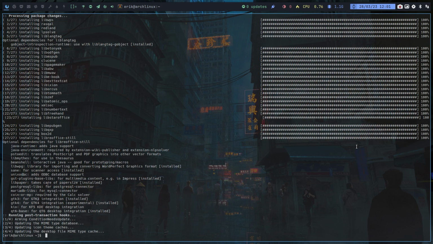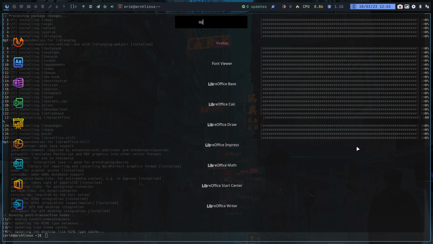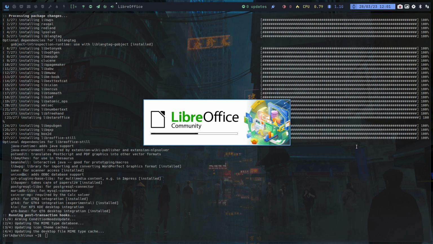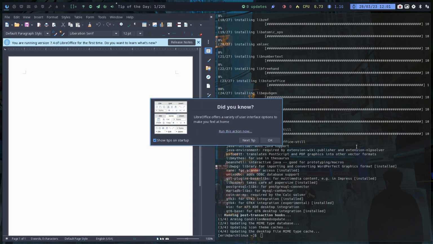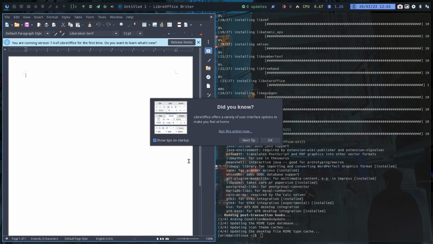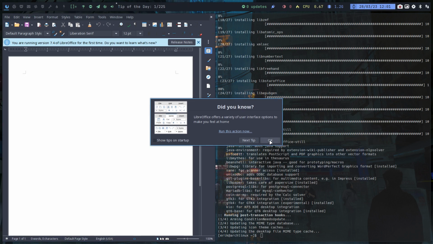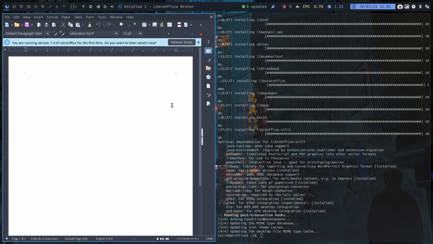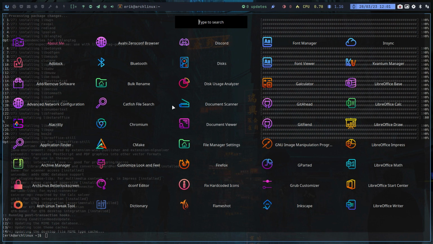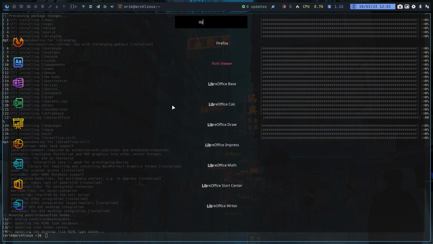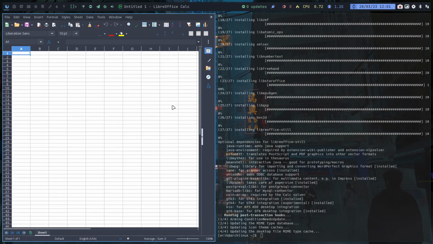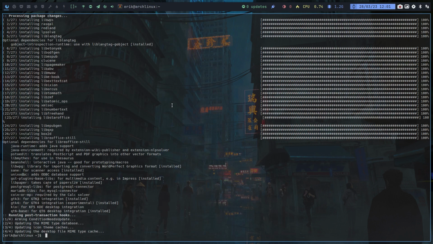So does it work? Super D, LibreOffice base, calc, draw, LibreOffice writer. Let's try something. So did you know, show tips, yes, no, okay, voila. Seems that this works fine. Super D, LibreOffice calc maybe, yeah, why not. So all of this seems to work.